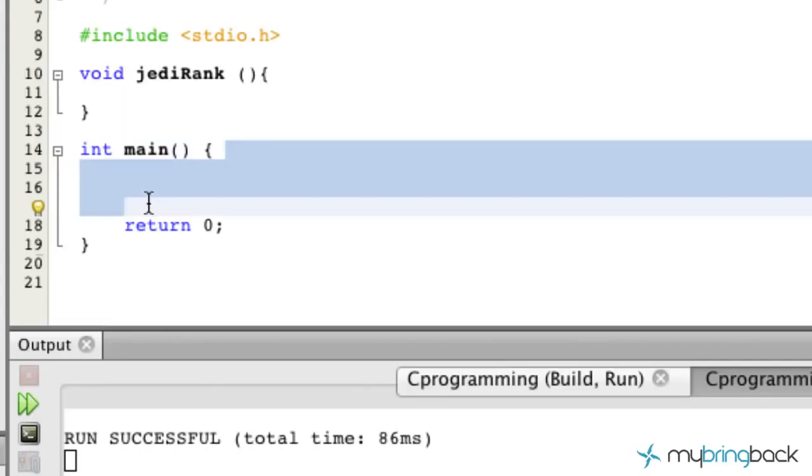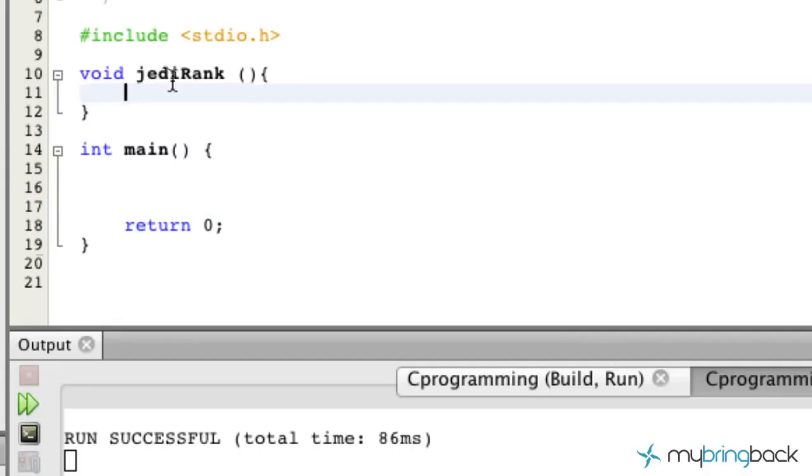You can go ahead and run your program now. We also have this Jedi rank, which isn't being called anywhere, but we've established the function that we're going to call later in our program. Again, the void tells our compiler that there's going to be no values passed into this specific named function. Next is Jedi rank, which is the name of the function. Then these parentheses tell our program any arguments that would be passed through this function. That's cool.